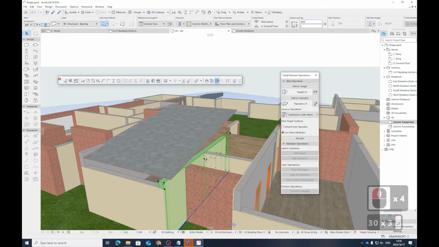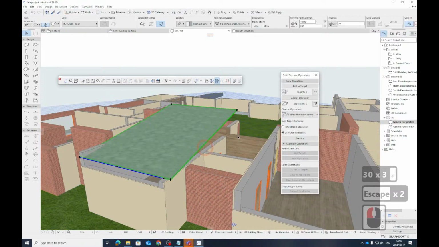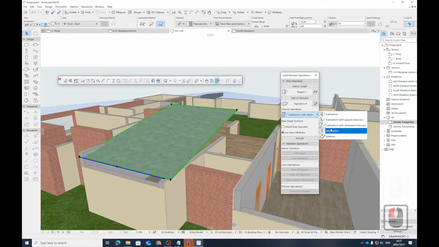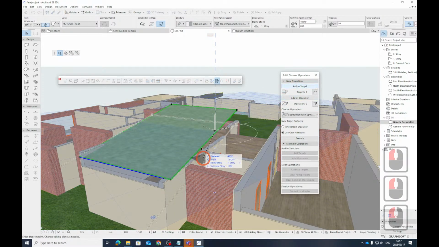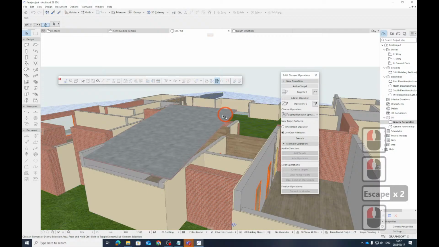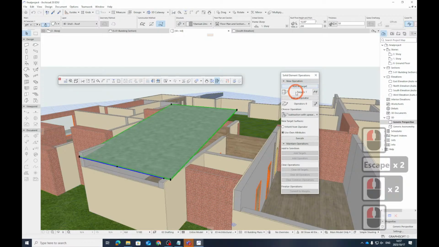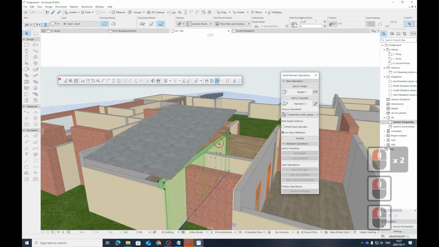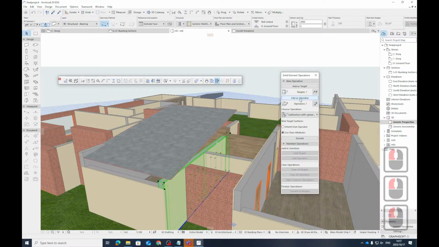3,000. Now, this thing is going to become set as target. Subtract with downward... no, subtract, it has to go up. Subtract with downward extrusion. This one, subtract with upward extrusion, I remember now. Okay, this is add target. Sorry, add target. We'll select the target. So add as target, add as operator. There we go. So you select the thing.